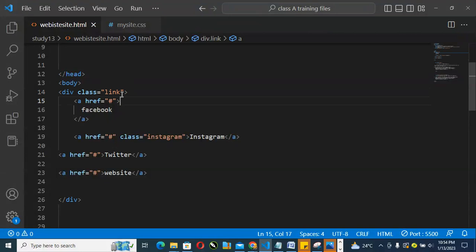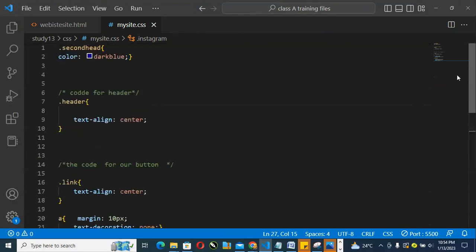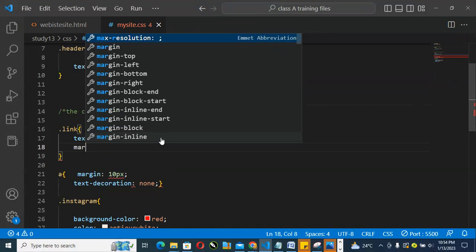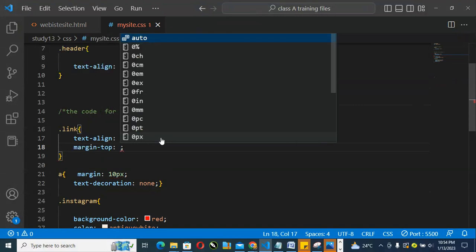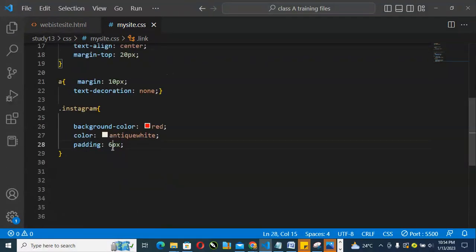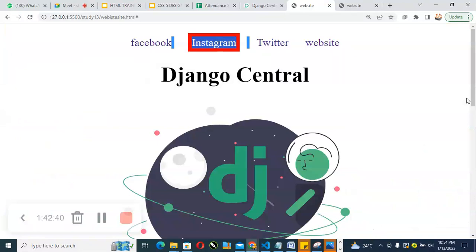So remember, in this container we have class as link. You need to come here, come to this class, look for the class. Then you can say margin top 20 pixel. And I also need to reduce this to like half. So look at what we have here. There is a space. There is a space here also.